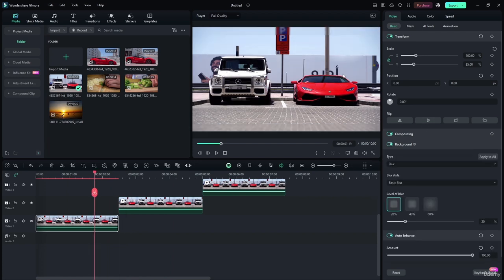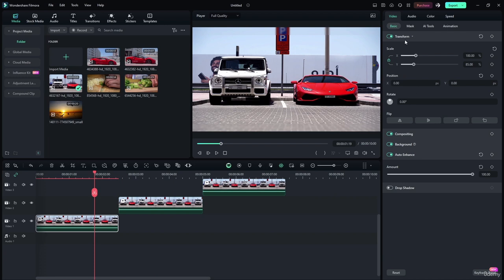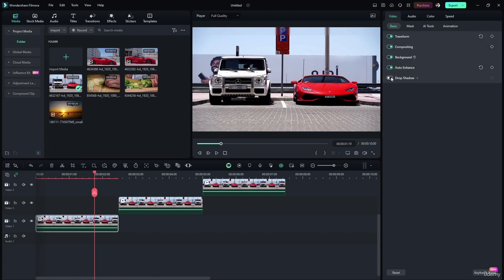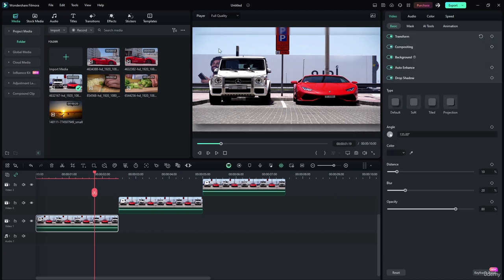Then we have the drop shadow. If we were to use the drop shadow, as you can see, I've turned on the background. The background is there. Now I have not cropped, but resized or rescaled my video using the transform utility over here, and decreased the Y values. Then after that, I have used the drop shadow.